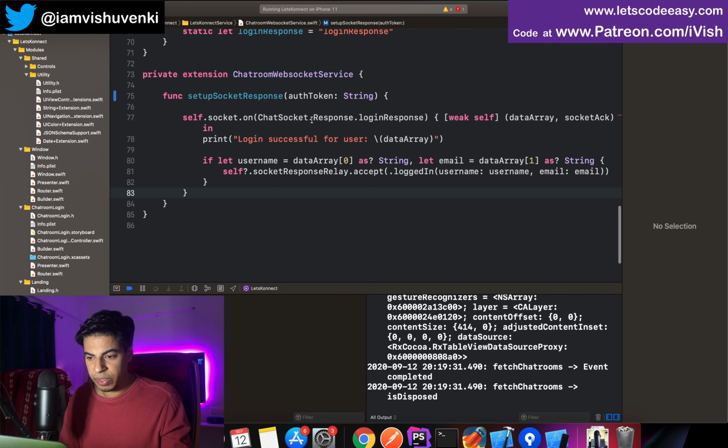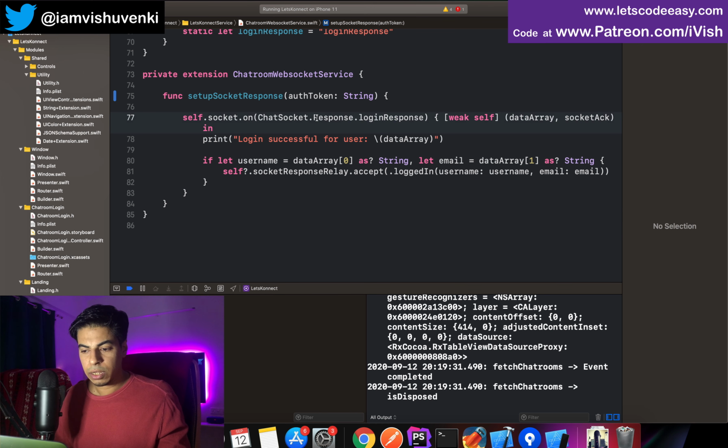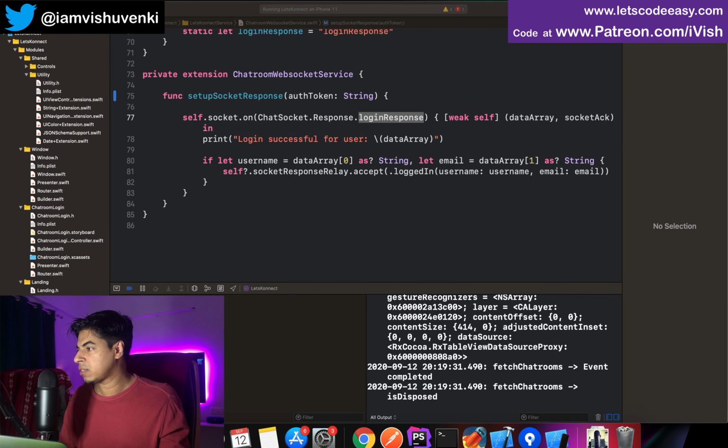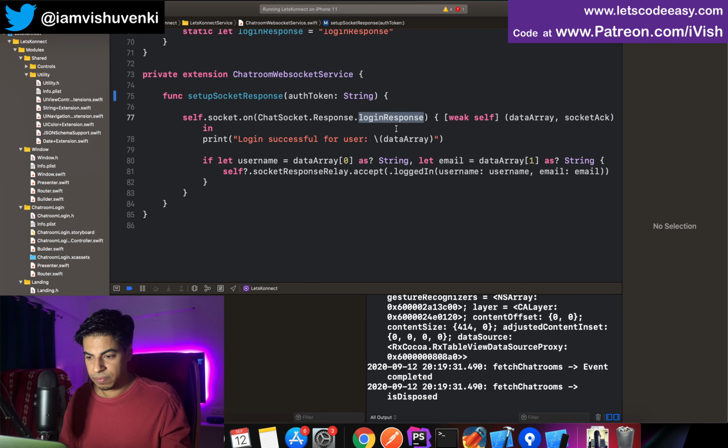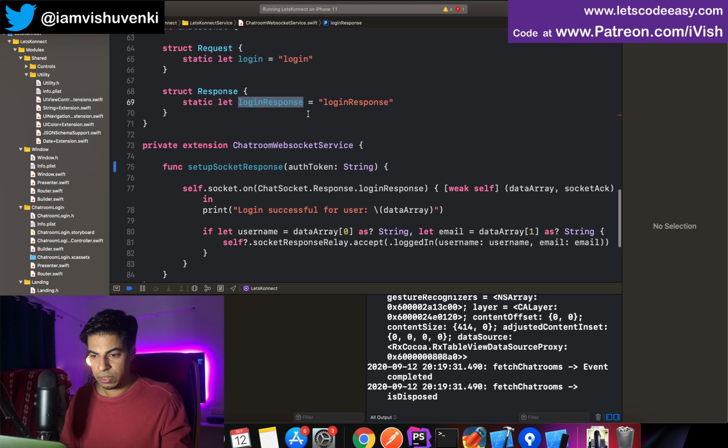So it's always going to be on chat socket response.login response. We don't have a login response anymore. It's going to be some other things, like one is what should happen on connect. So I'm just going to change this first thing, response is going to be connect. First response coming from the server will be connect.